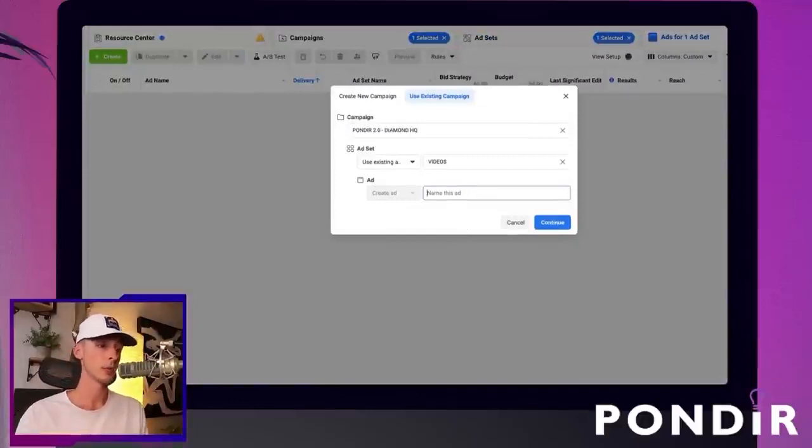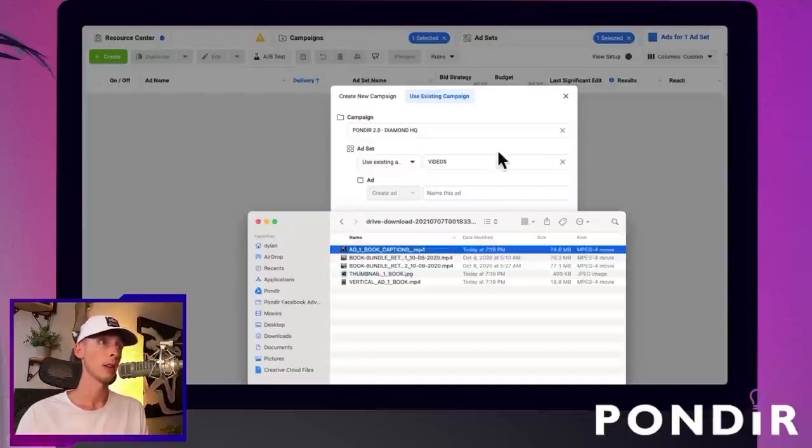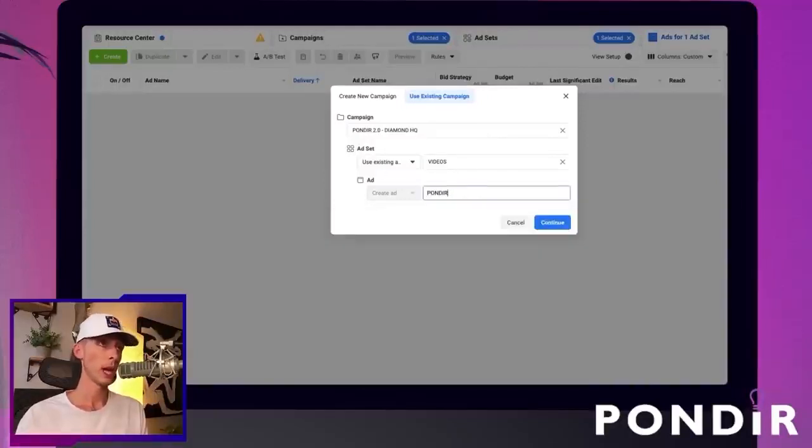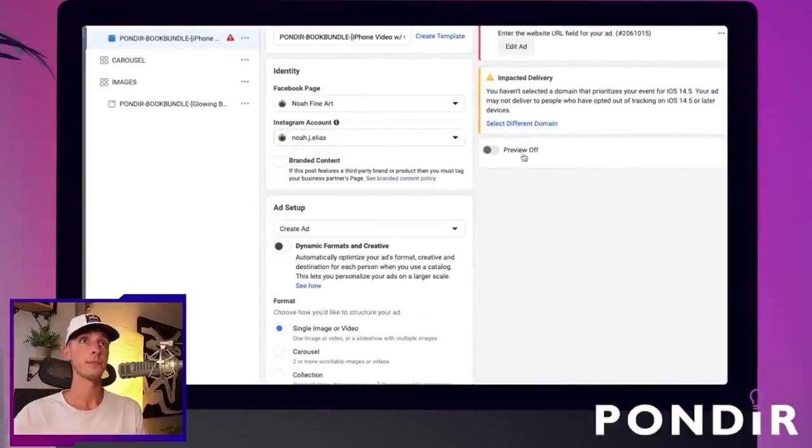Let's follow the naming convention. First, I need to remember which one I'm going to do. So I'm going to do the one with captions right here. So we'll put in book bundle, it's a product name, bracket. And then to describe this, I recorded that with my iPhone, so iPhone video with captions. Okay. And remember the best part right here, just smash the keyboard. Give it a unique ID. Okay, we'll create this. Once again, make sure your Instagram accounts are selected.